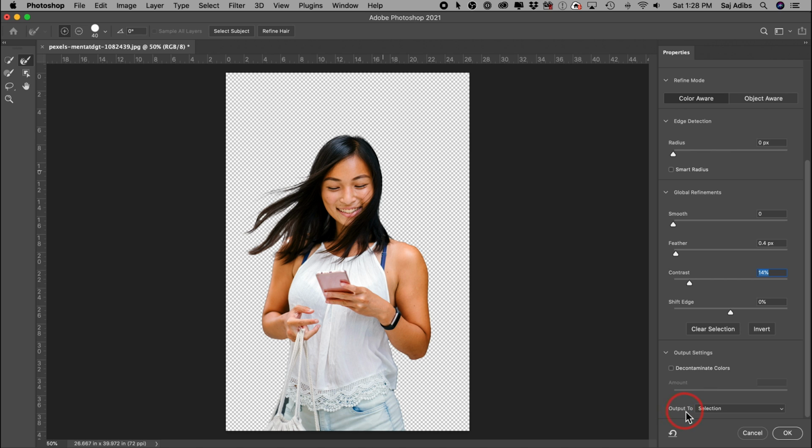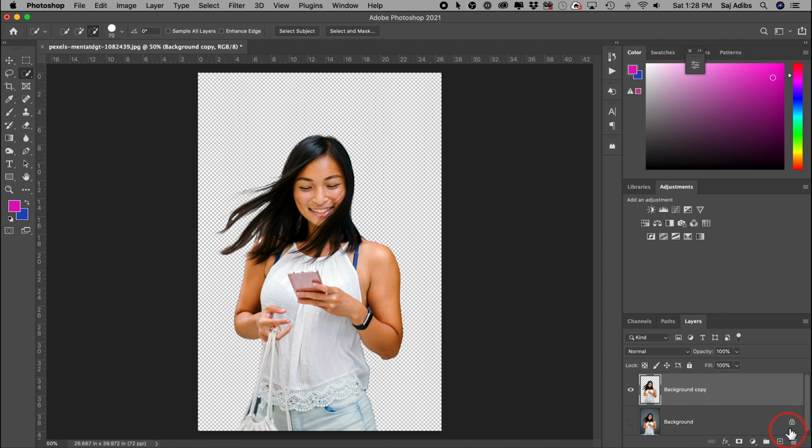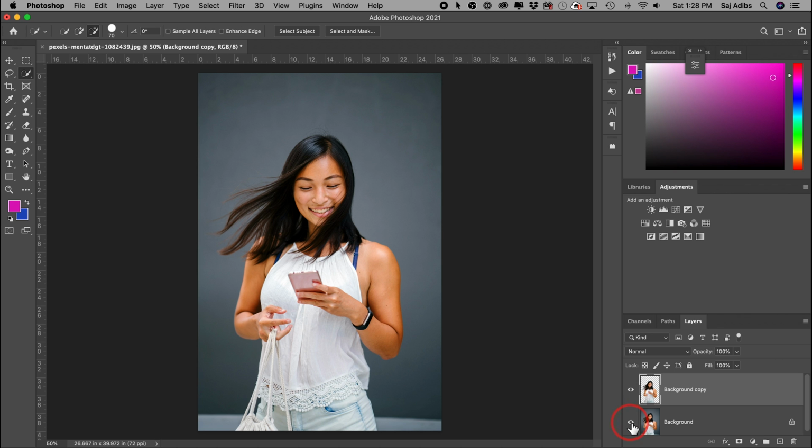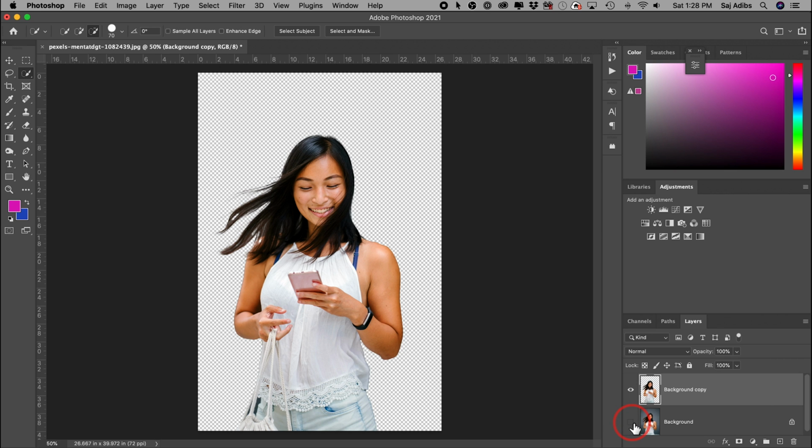And finally, I'll go to Output To, and I want a new layer here. So I'll choose New Layer, and I'll press OK. And just like that, it's created a new layer. This is my layer with my background on it. This is my new layer without the background.